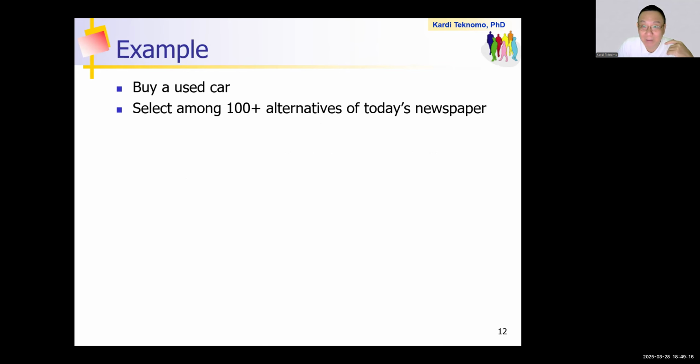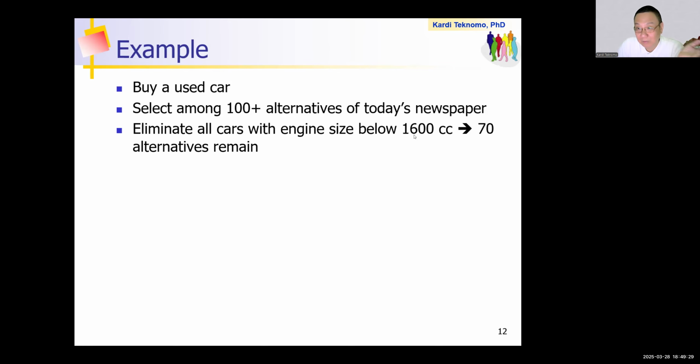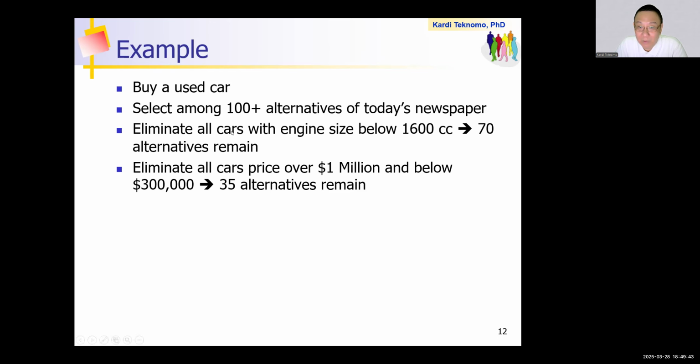Okay, so then what you will do? You eliminate all the cars by the first attribute, engine size. All the cars below 1600 cc. So in that case, from 100 you get only 70 alternatives remaining. Then you go to the second attribute, based on the price. Say if it is beyond a certain value or below a certain value, you don't want that. So you get the second attribute done, and only 35 alternatives remain.